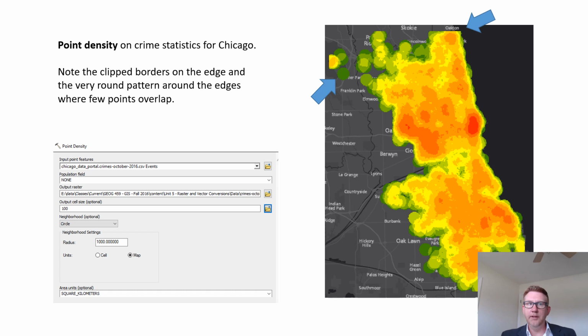This is the point density toolkit used on the crime statistics for Chicago. The overall appearance of this is a lot better. We could still apply some of our other toolkits like focal statistics to this to smooth it out a little bit further. But mostly this looks a little bit better.